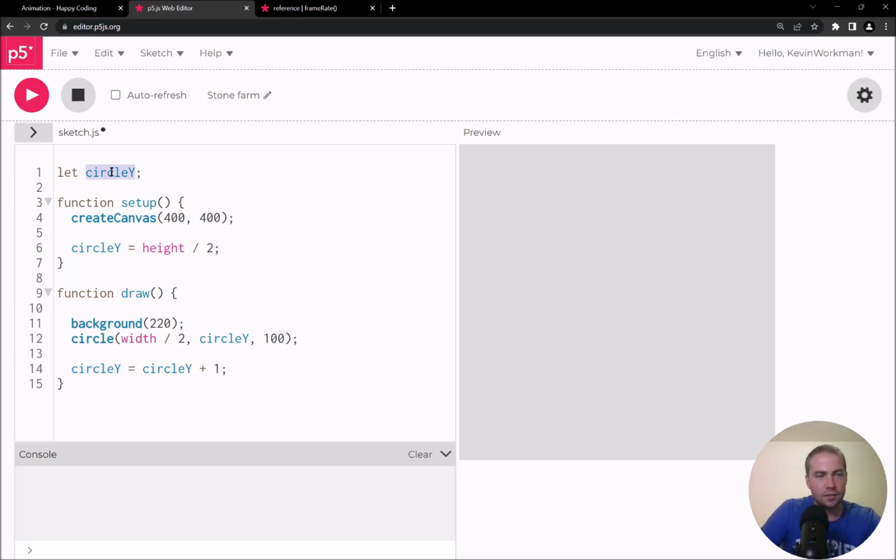So I create it up top at the sketch level, outside of all of my functions. Don't give it a value yet. Then in setup, I assign it a value. This could be height over 2. This could be 200, whatever. And then in the draw function, I use it to draw my circle, and then I reassign it by adding 1 to it. And this is a super common pattern because there are variables, specifically width and height, and there are functions and stuff that you can't use up here. So to get around that, you put it down here.